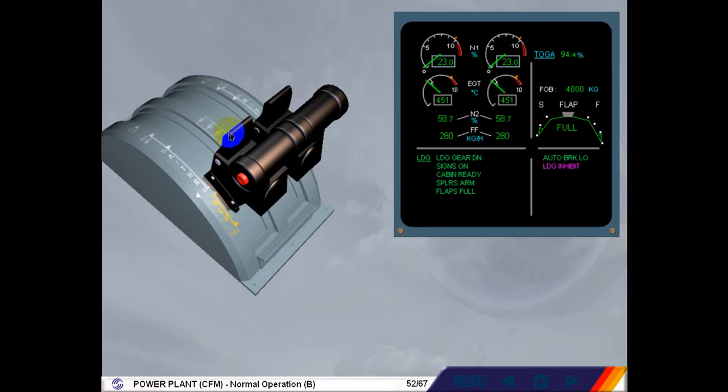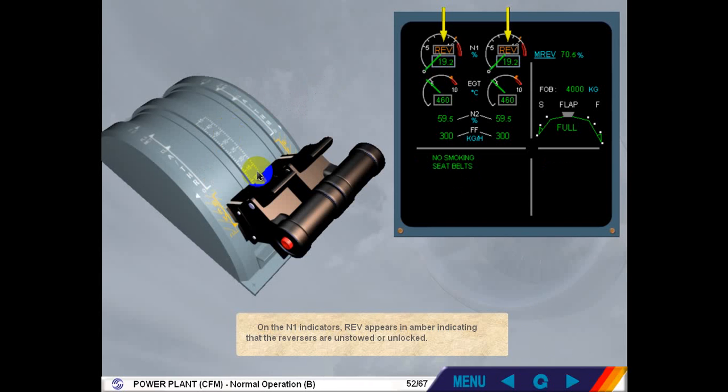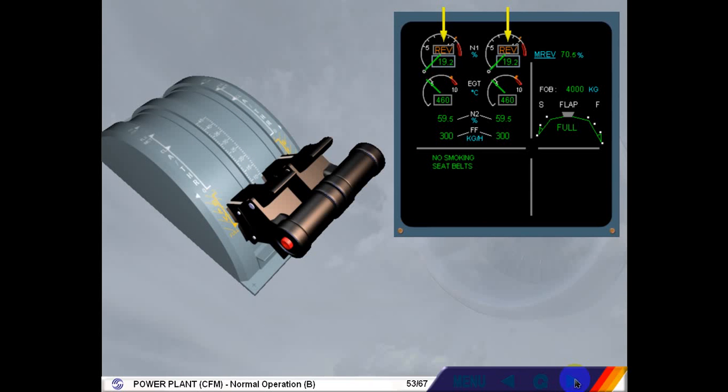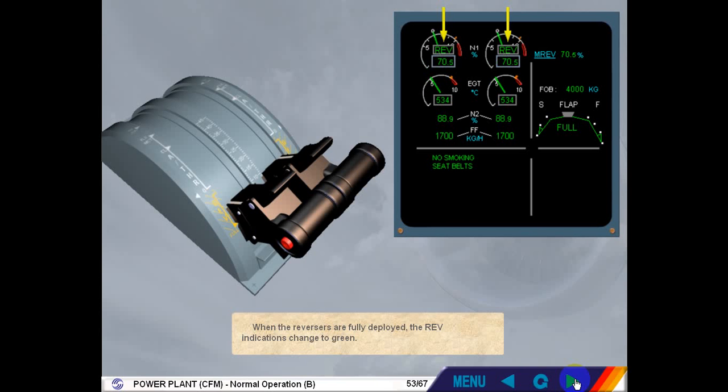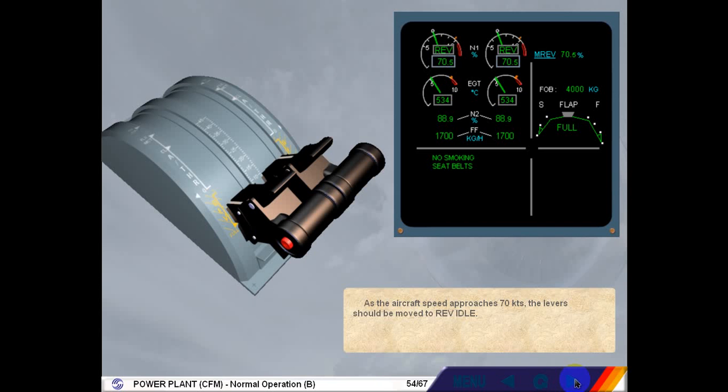On the N1 indicators, REV appears in amber, indicating that the reversers are unstowed or unlocked. When the reversers are fully deployed, the REV indications change to green. As the aircraft speed approaches 70 knots, the levers should be moved to reverse idle. Return the levers to reverse idle. Now click on the levers to move them to reverse idle.